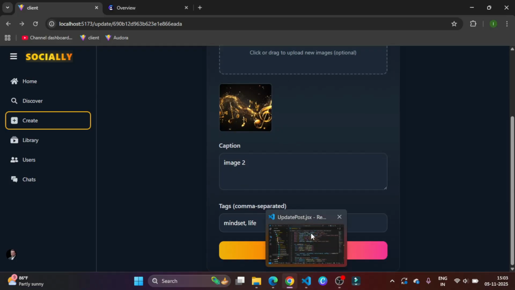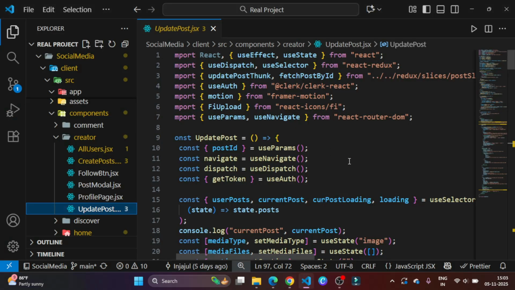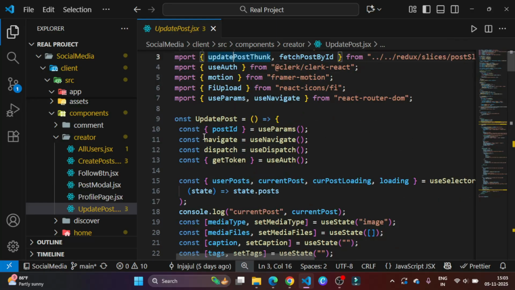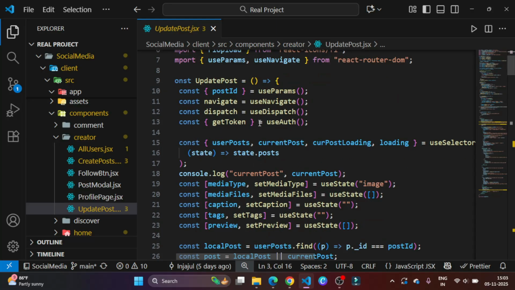selected, right? And this is a post id, the post you want to update. So we have to grab that particular post id because that route needs that id, right? And then you call the same things like use navigate, use dispatch, and then we also destructure the get token, because for every protected route we have to pass a token, otherwise we will see an error, because we cannot enter the backend.